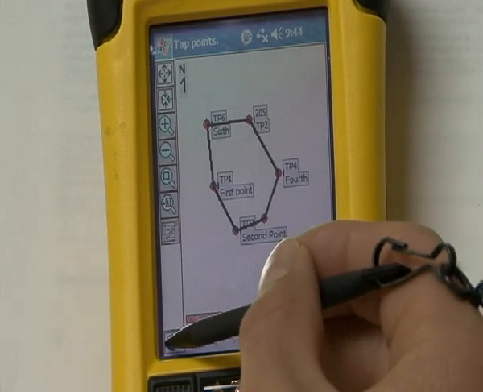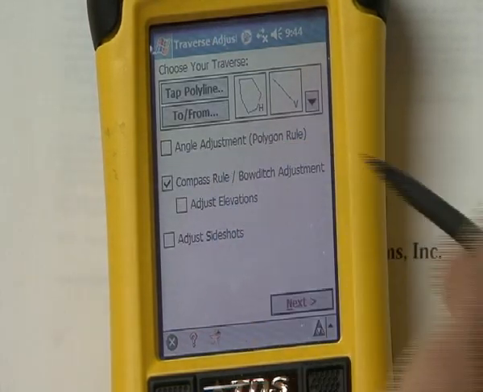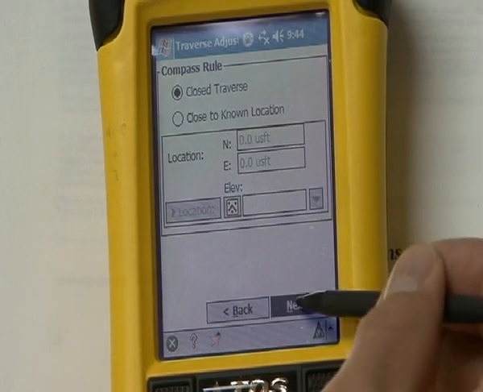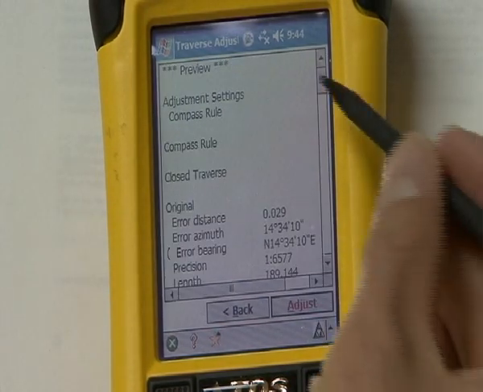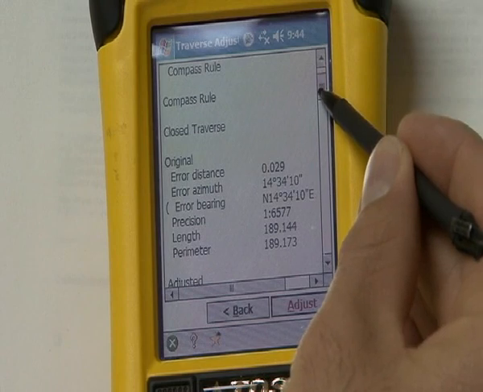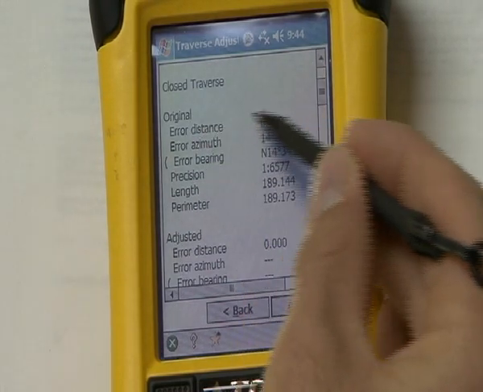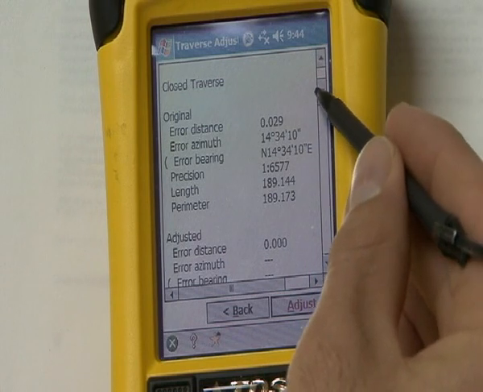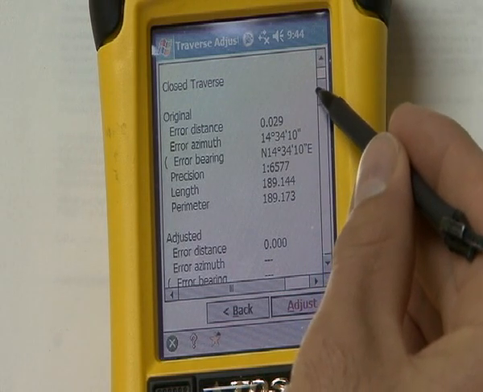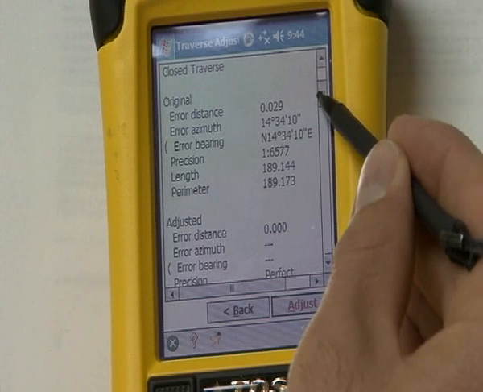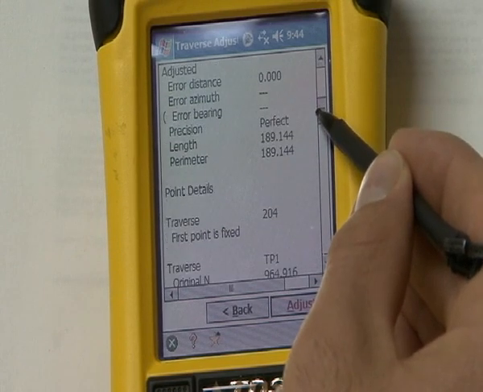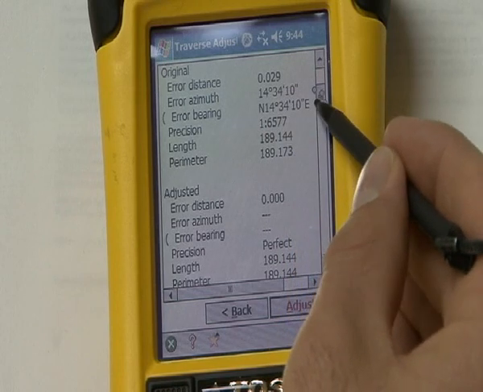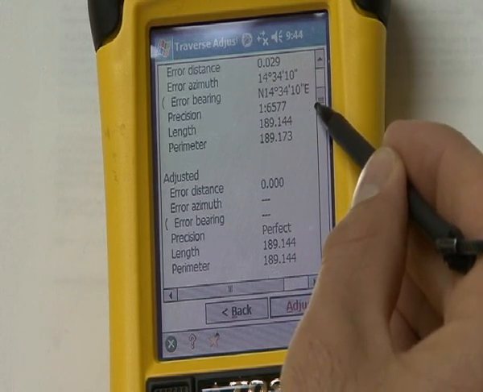So let's go ahead and hit the enter button and use the compass rule. Hit next. We want to close traverse, so we'll hit next. Now it shows here our information. It says our linear error of closure, or our error distance, was 0.029. In that small of a traverse with the equipment we're using, I can understand that. And the precision was 1 in 6,500 feet. For that size, I don't expect anything less.